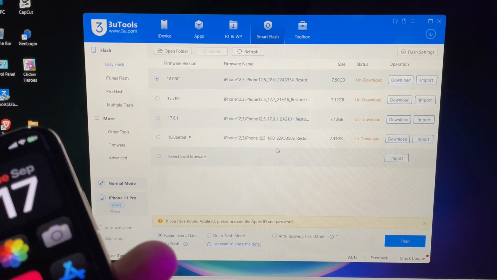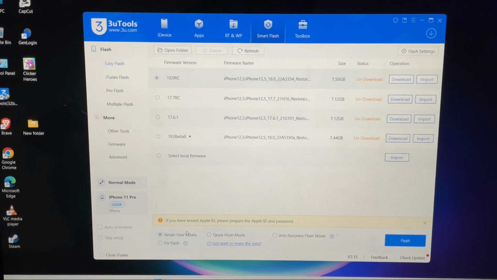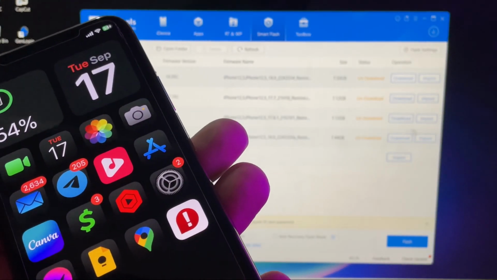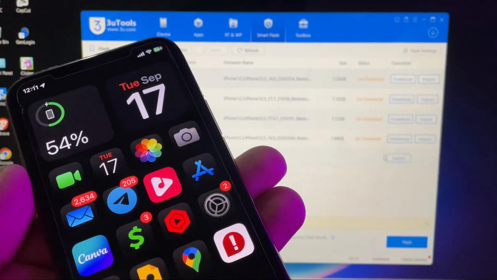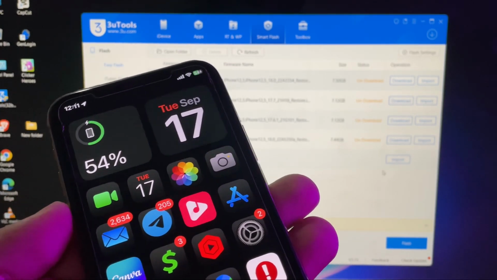You select the one you want, then you may install it. Here you may select Retain User Data, so your data will not be lost. After this, you may click here and download and install it, and guys, your iOS 18 will be removed and you can download any version from here easily and install it easily.